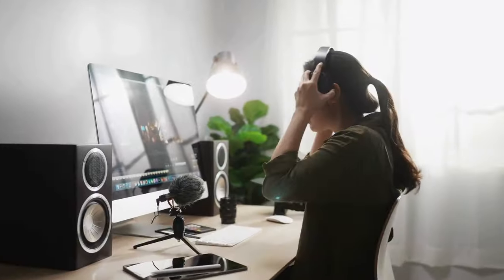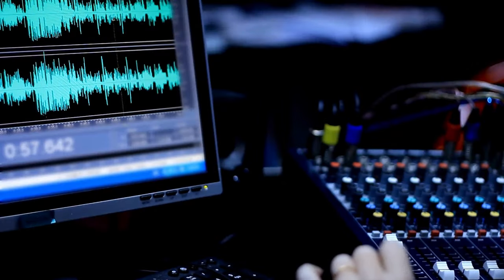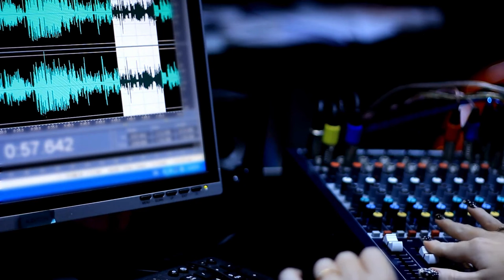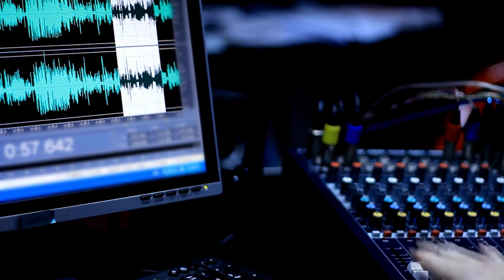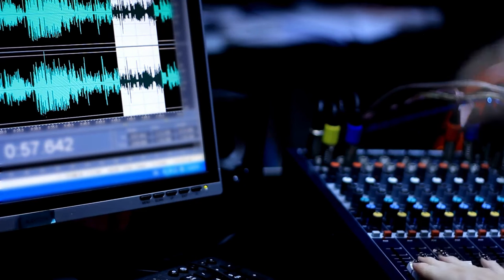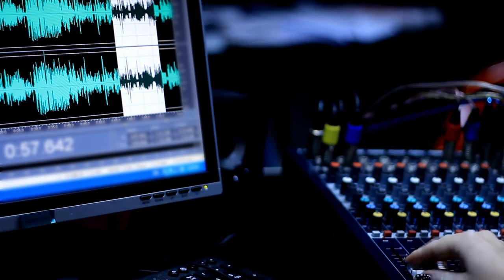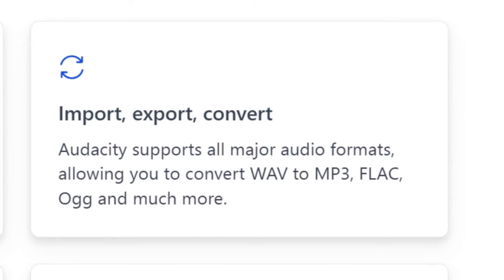Its user-friendly design empowers both beginners and seasoned professionals to effortlessly create, edit, and enhance their audio projects. The interface is intuitively crafted, allowing you to focus on your creativity without being bogged down by unnecessary complexities. And there's more. Audacity supports the import, export, and conversion of files in every popular audio format, including MP3, M4A, AIFF, FLAC, WAVE, and more.